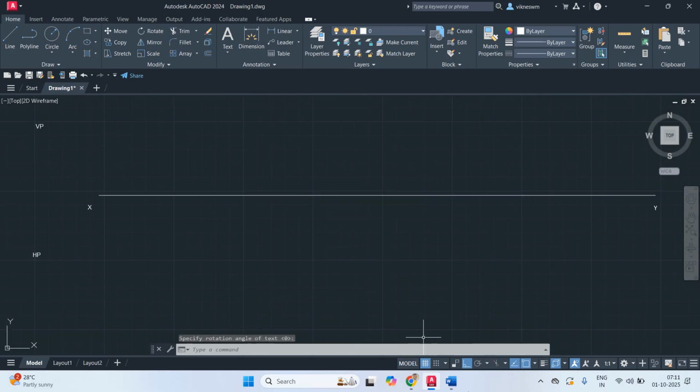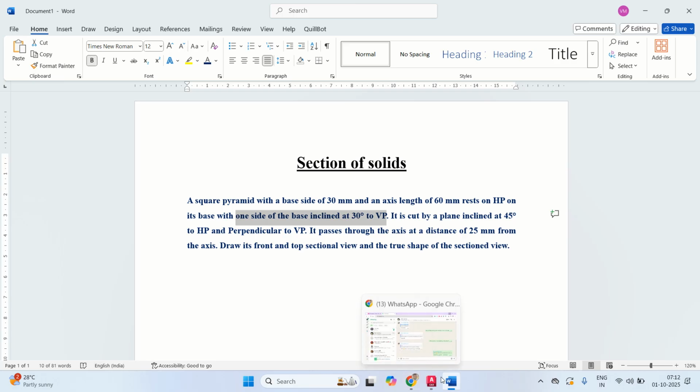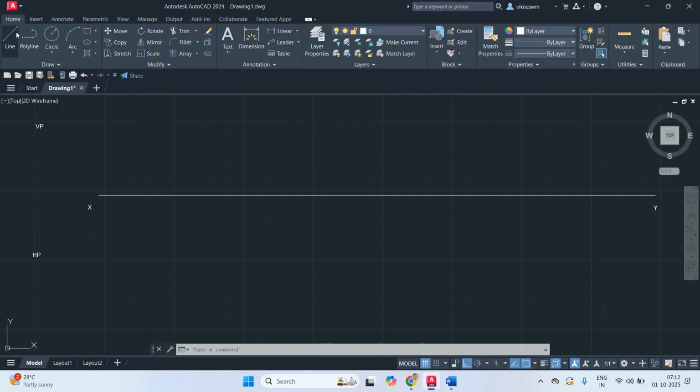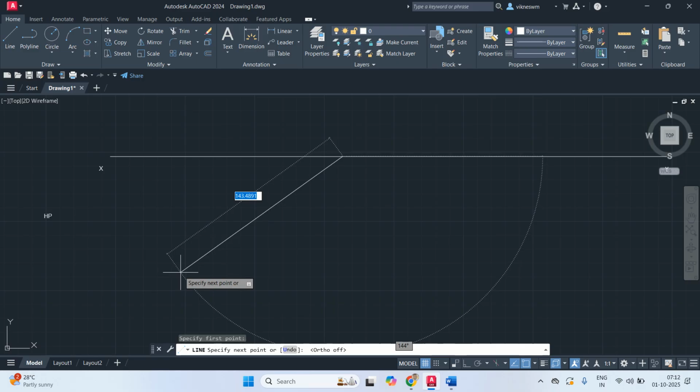Now you can start in the horizontal plane. Here the square is the true shape, but they have given a condition that one side of the base is inclined at 30° to VP. If it is inclined at 30° to VP, we have to mark that inclination on HP. Draw a line, switch off the ortho mode, draw a line for random length, 100.